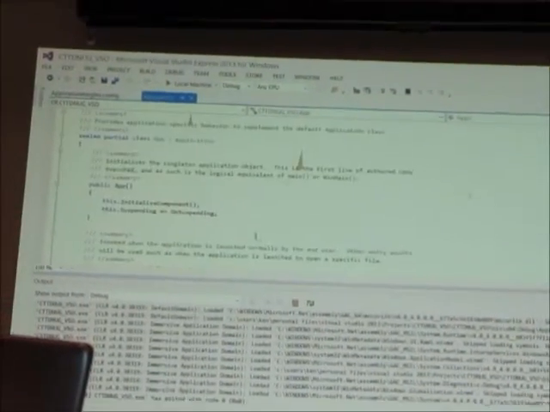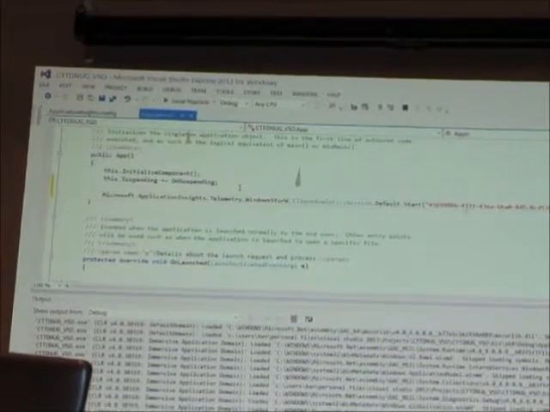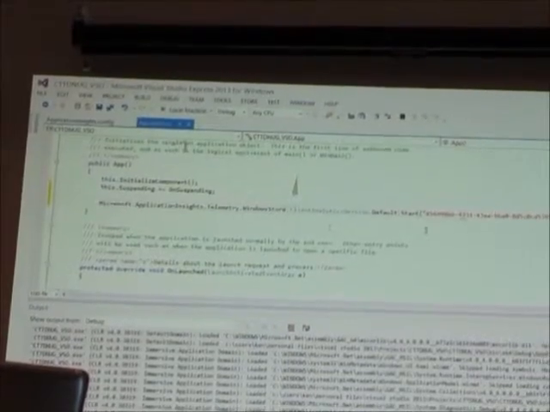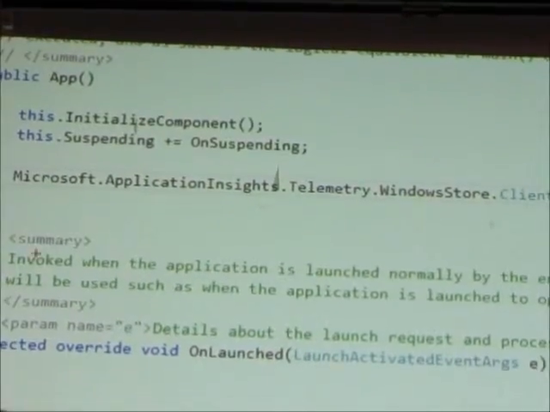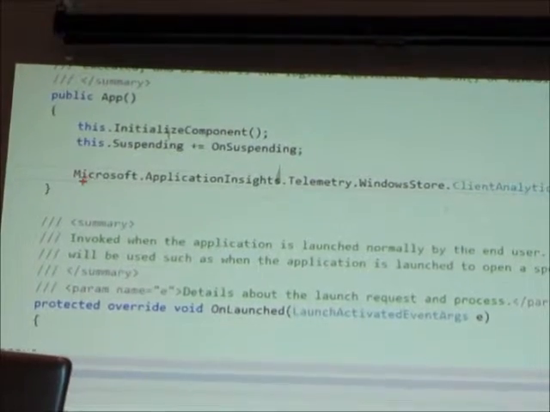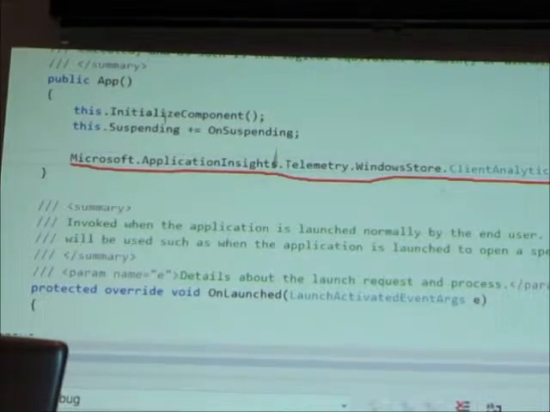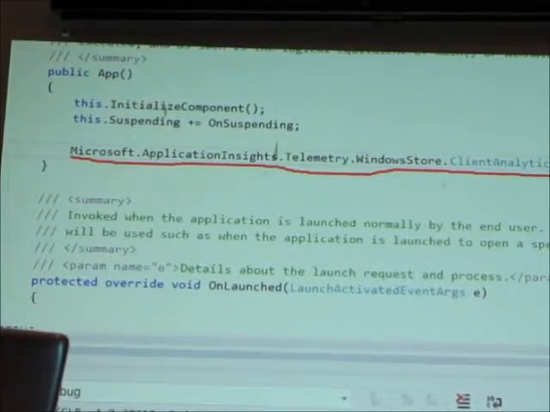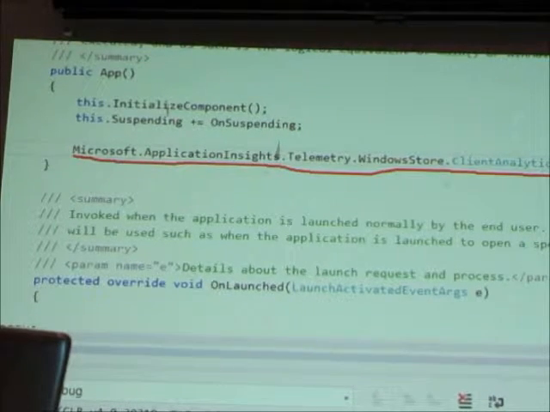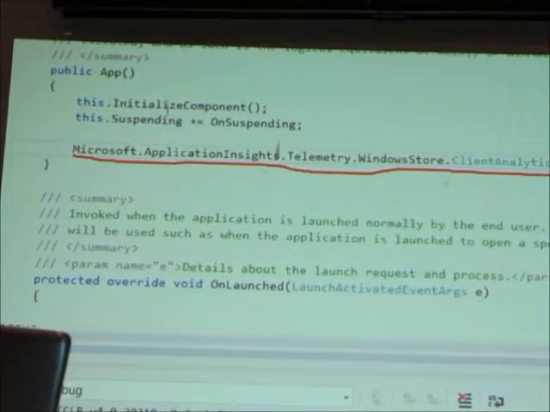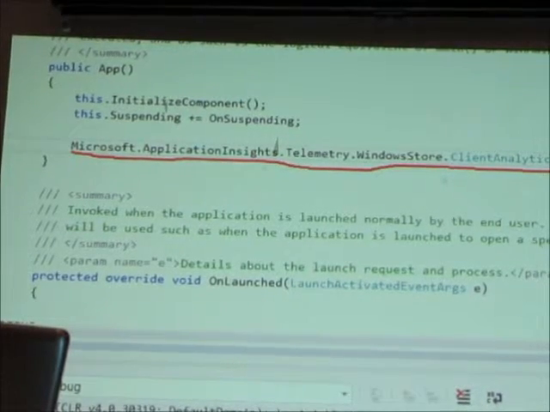So if you don't know XAML and you don't know Windows Store apps, don't fret. It's nothing too crazy. It's all pretty similar, but I just want to point out a few things. This namespace here is going to start allowing me, with those native methods, to start putting unique log events into VSO or into Azure if I wanted to.